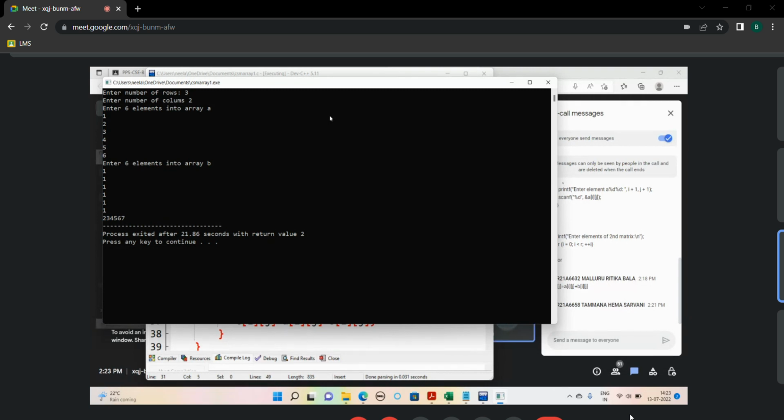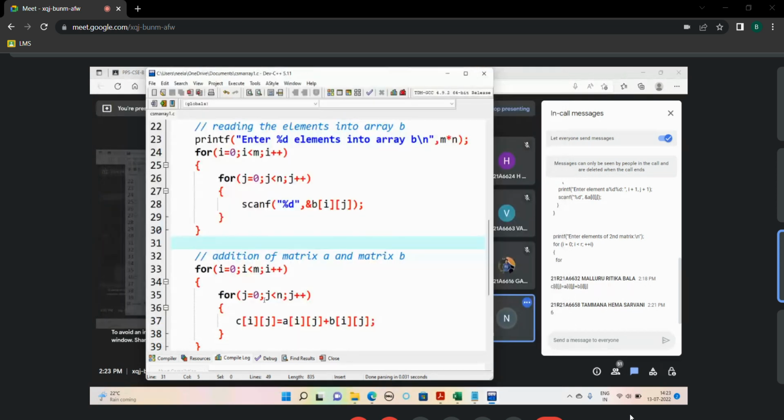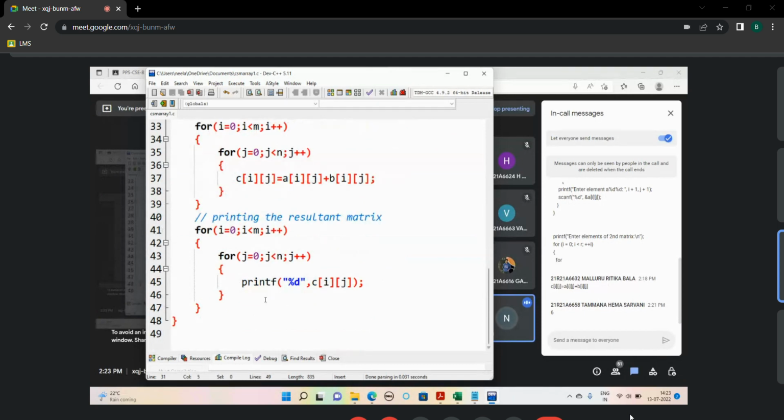Very good. We got our output, but it is not in the proper order. We have to present it in a matrix form. So how do you do that? After a row is printed, how can we come to know that a row has finished? If the jth loop is completed, one row is completed. Very good. After the jth loop is completed, you can say that one row is completed.